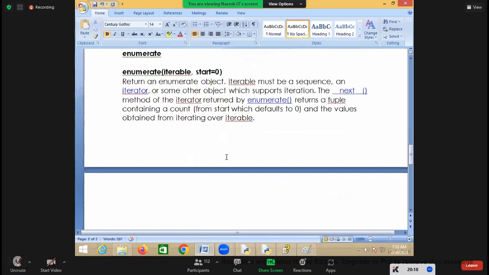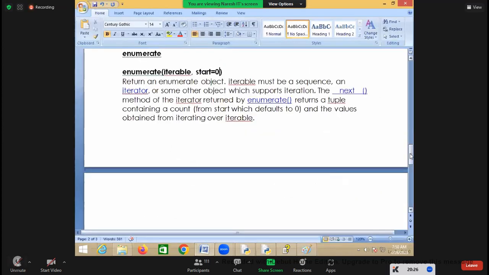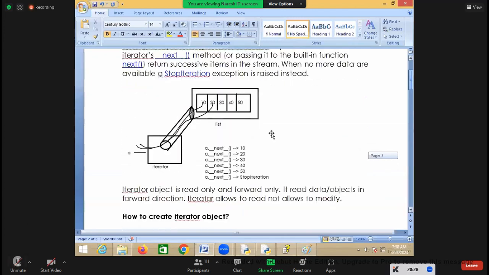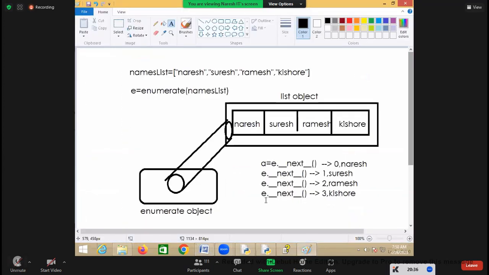0. So enumerate returns two values. One is a counter and one more is a value obtained from what? List. But an iterator returns only what? Value. An iterator returns only a value, but enumerate returns a value as well as a count.